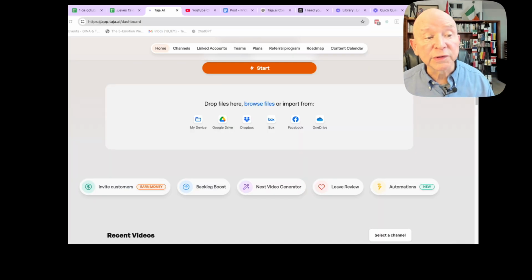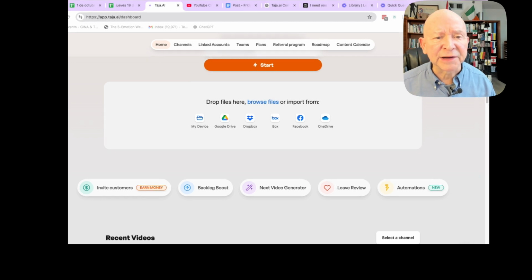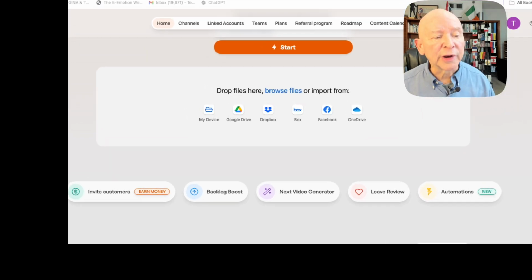Another thing you want to know about is what they give you the ability to look at, the capabilities here that I haven't seen in many other programs. You can invite customers. You can look at a backlog boost. You might think, what in the world is that?